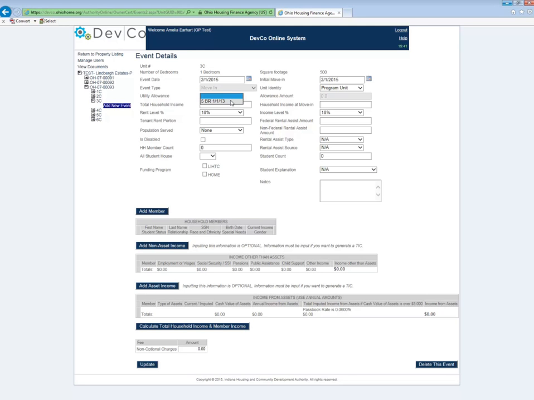If you're not seeing a current utility allowance listed, you'll need to add those separately, and you'll need to do that before you have finished or started entering an event. You potentially could save it without having the utility allowance there, but that's not recommended. And if you need to enter a utility allowance, you can check out the video covering utility allowances in DevCo, or the section of the guide covering utility allowances.